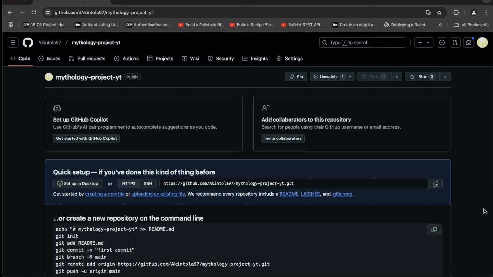Awesome. So here we have quick setup. If you've done this kind of thing before, is what it says here. We want this as HTTPS, so we want this URL. We're going to go ahead and copy this URL link. It's been copied, so we're going to minimize this.